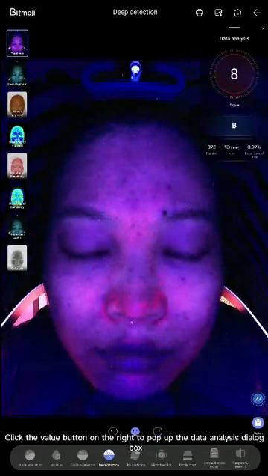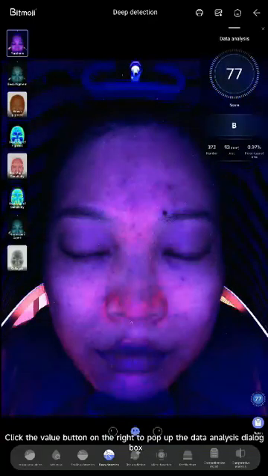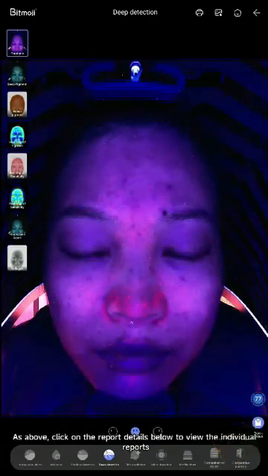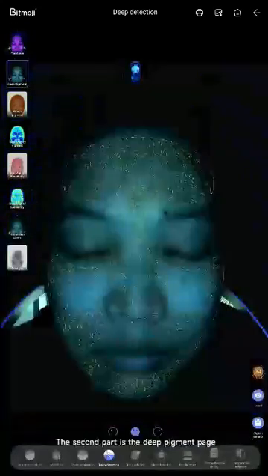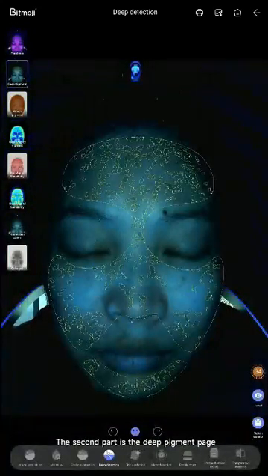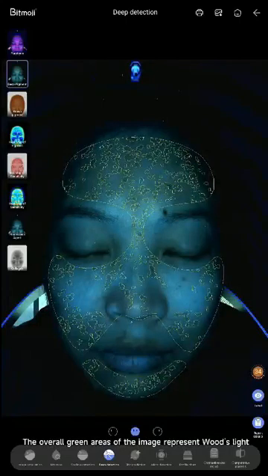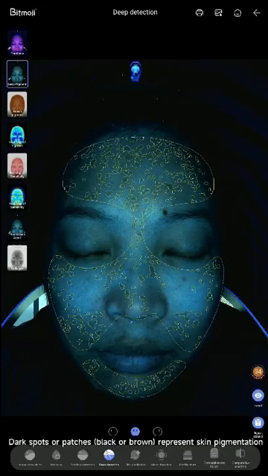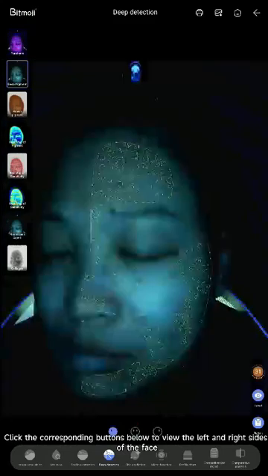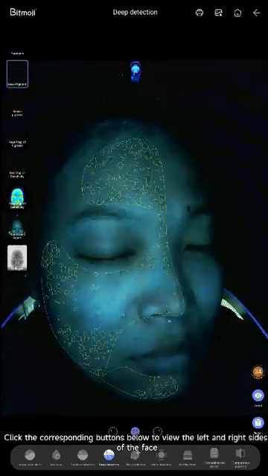Click the Value button on the right to pop up the Data Analysis dialog box. As above, click on the report details below to view the individual reports. The second part is the deep pigment page. The overall green areas of the image represent wood's light, while the yellow areas are the facial pigmentation zones identified by the algorithm, outlined with polygonal curves. Dark spots or patches, black or brown, represent skin pigmentation. Click the corresponding buttons below to view the left and right sides of the face.